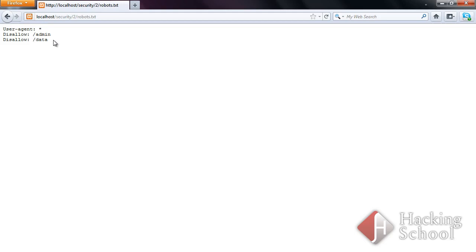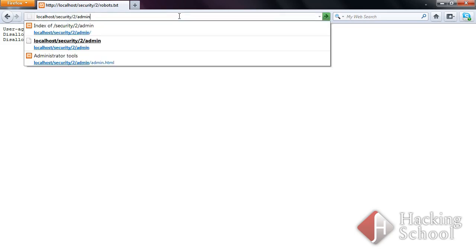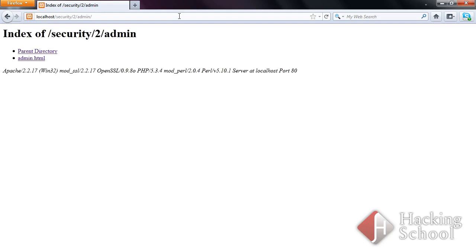The example shows two specified paths, which should not be accessed by web robots. The directories admin and data. A lot of potentially interesting data may be stored there. Let's see what's inside. As we can see, after we have typed in the path, a page opens. We may browse it freely.